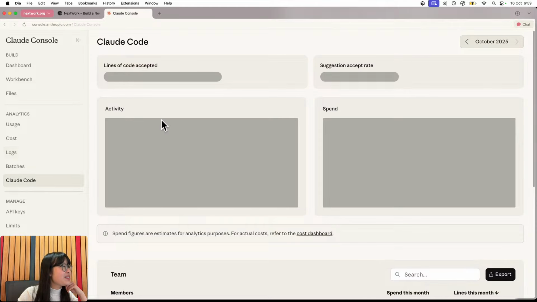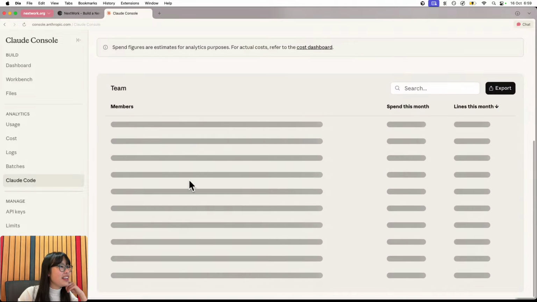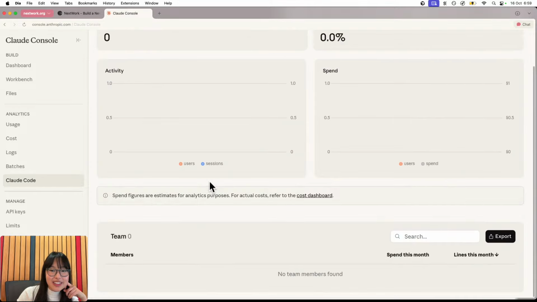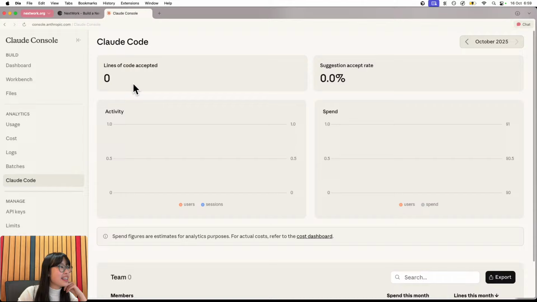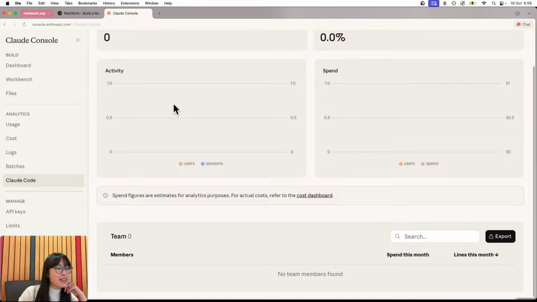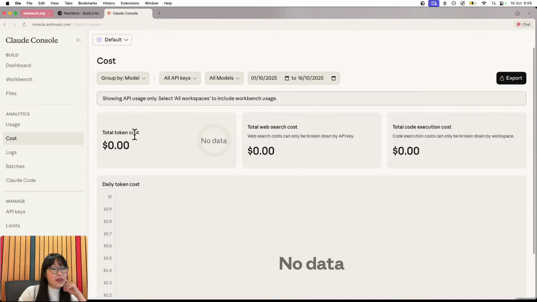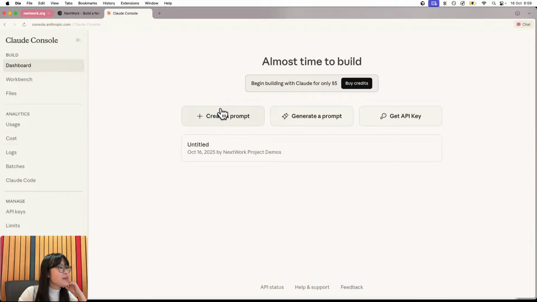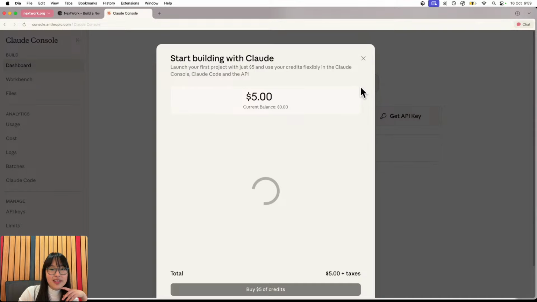Okay. Claude Code, your Claude account, this is kind of like your admin console. It helps you manage things like how many lines of code you have accepted, how much you have spent this month on Claude Code, and in our case, you can also break down all of your costs here. But on this homepage, we can begin building with Claude for only $5, so we're going to buy some credits now.